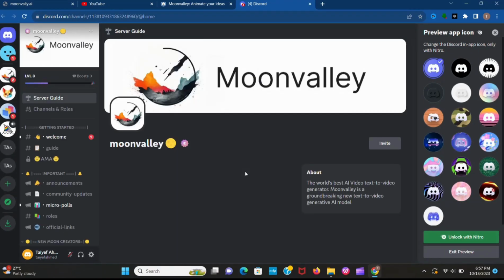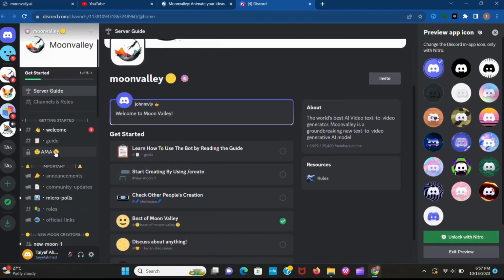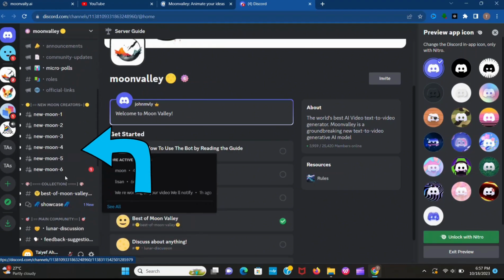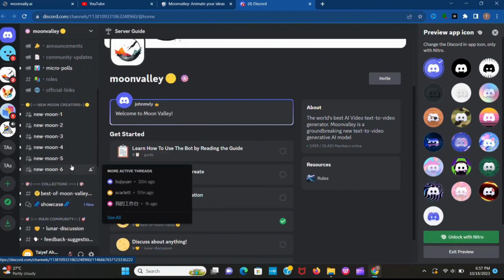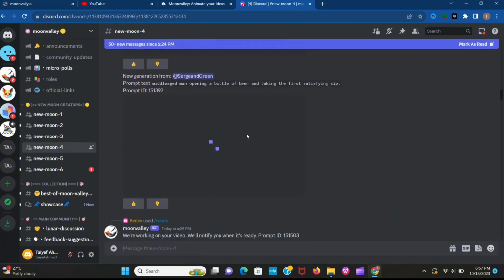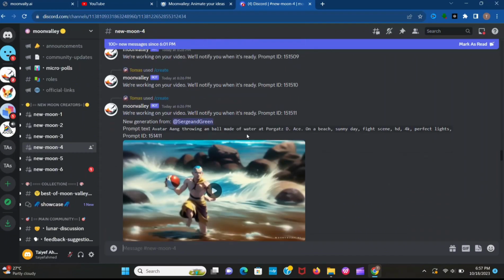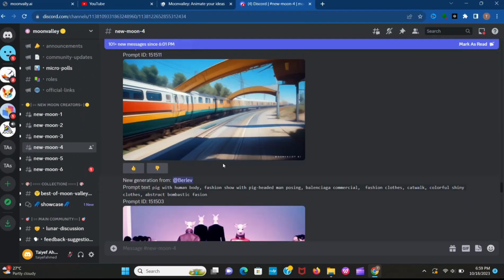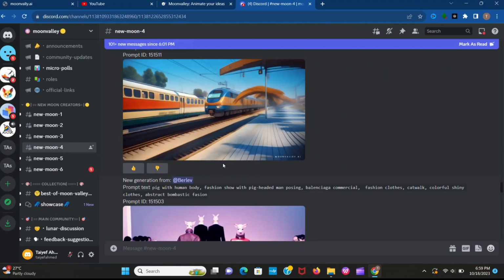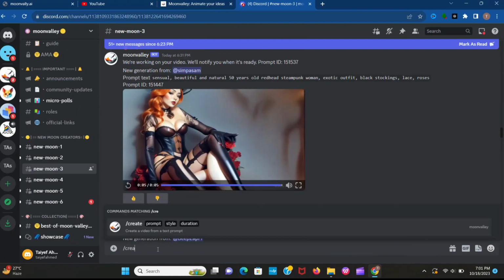After joining Discord, you can see this interface. Now there are many things to explore, but I'll show you how to create a video with high quality. So here you can see these rooms, click on any one. And you can see that here you can give your prompt to create your videos. Now type slash and create. Now give your prompt, whatever you want to create.